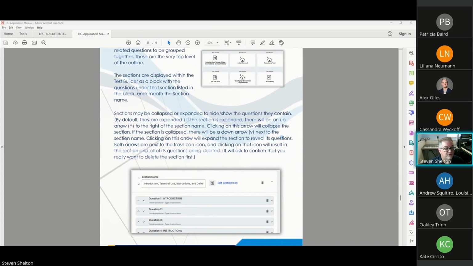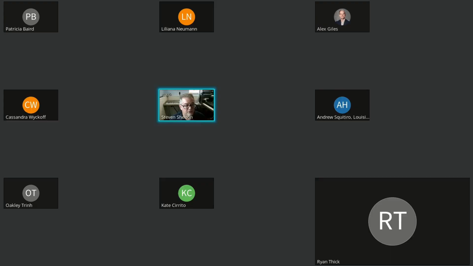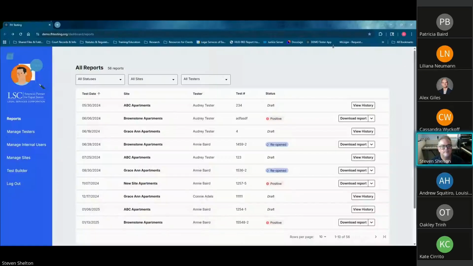So let me show you what the test builder actually looks like for those of you who haven't seen it yet. I am going to share this screen. Okay, so you should all see the tester app screen. That is correct. Okay, so to get into the test builder is a very complicated process.